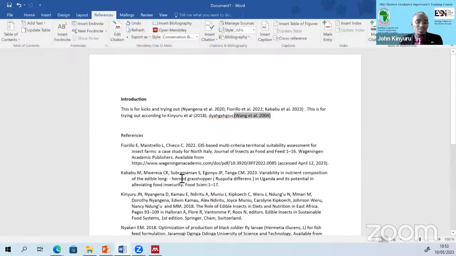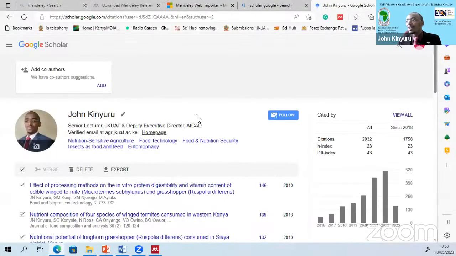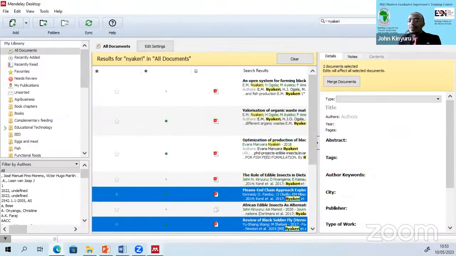So do not encourage them doing backspacing or deleting manually using a cursor. Always delete, edit using the Mendeley system. I have 8 minutes, and in those 8 minutes, I want to show you how you can collaborate. You can write a paper together.